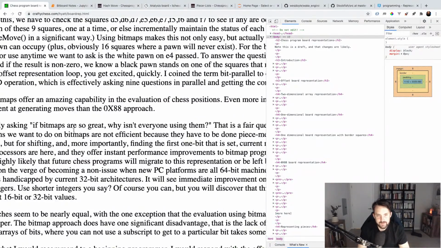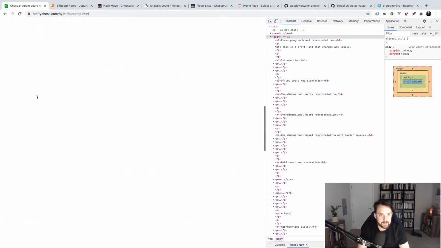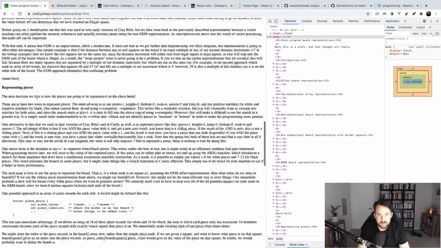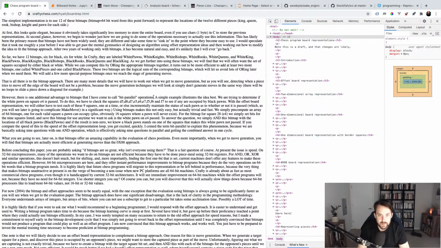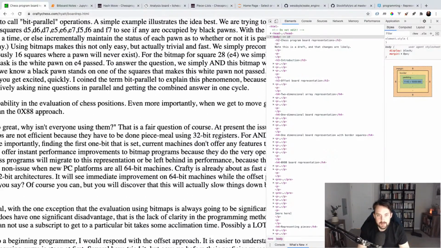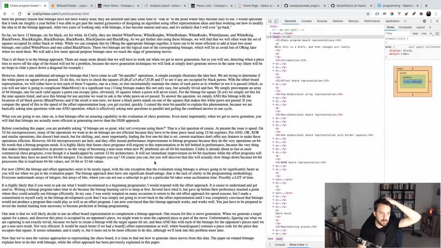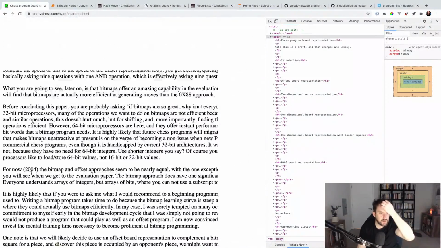And then he's like, if bitmaps are so great, why isn't everyone using them? And he said at the time this was written, which may be like in the 90s, that it was speed of computation at the time. And he talks about 32-bit registers for AND or XOR and similar operations. This doesn't hurt much, but for shifting, and more importantly, finding the first 1 bit that's set, current machines don't offer any features to make this easy. Okay, this was written in 2004.